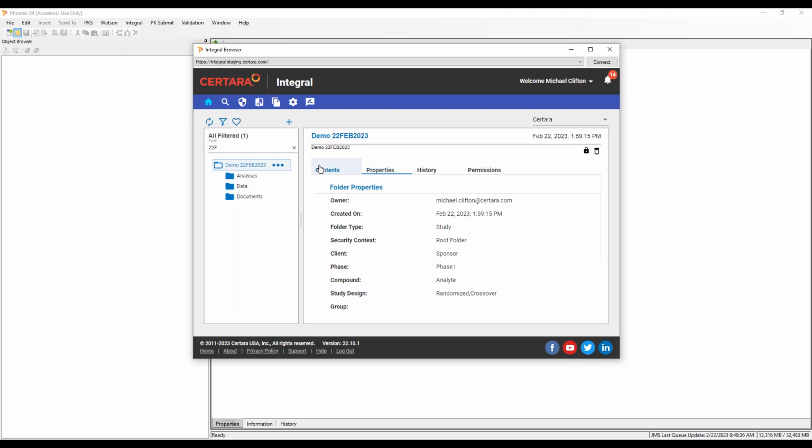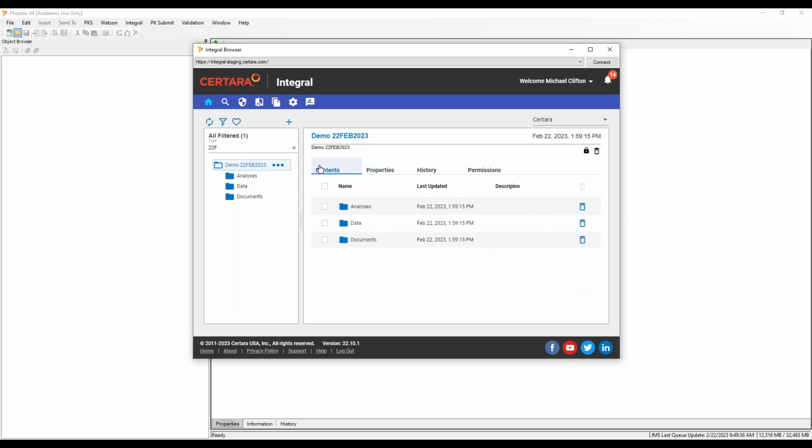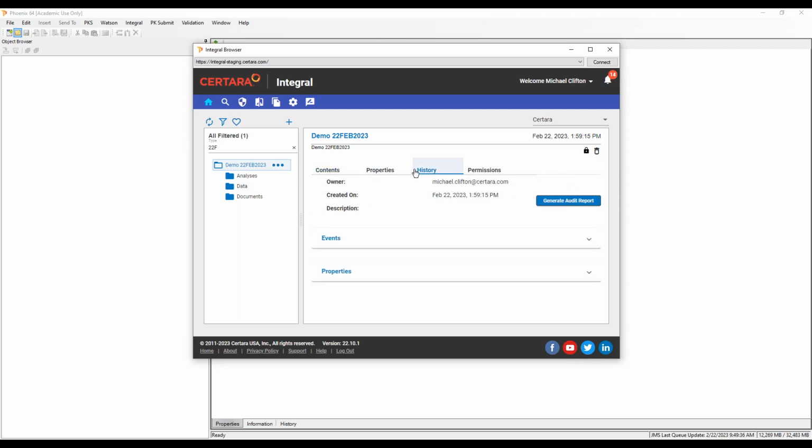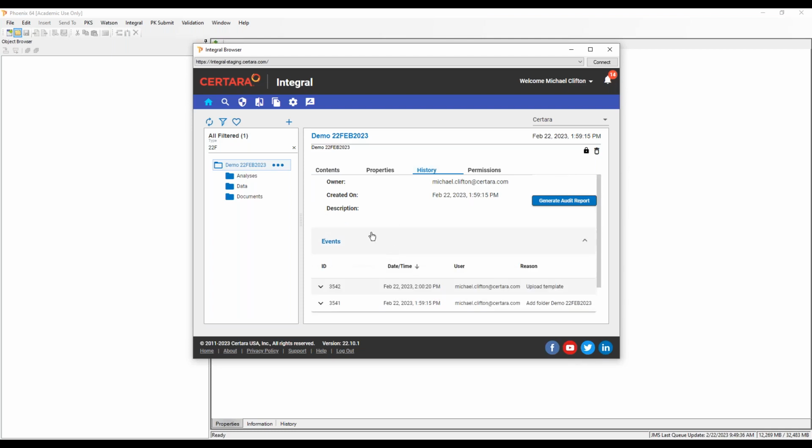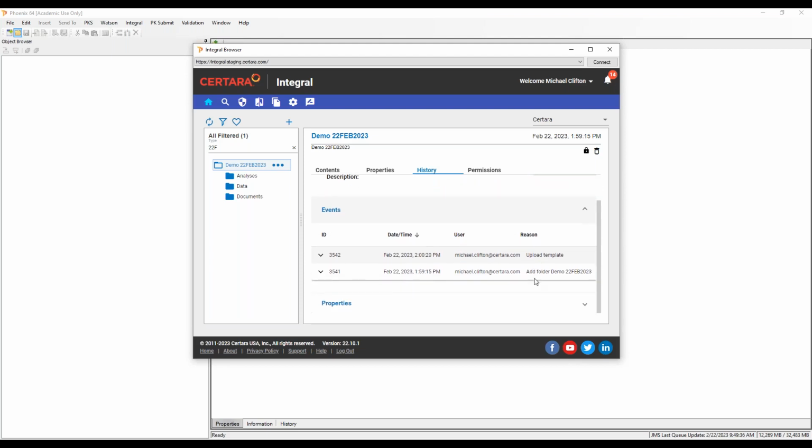folder. There's usually a contents tab that shows you all of the subfolders within. There's a history tab. This is where your auditing information is tracked. You can see the events that occurred within this root folder or study folder. You can see the time I created this folder, and you can also see at some point I uploaded a template file to this study folder, and I'll show you where I did that in a little bit.